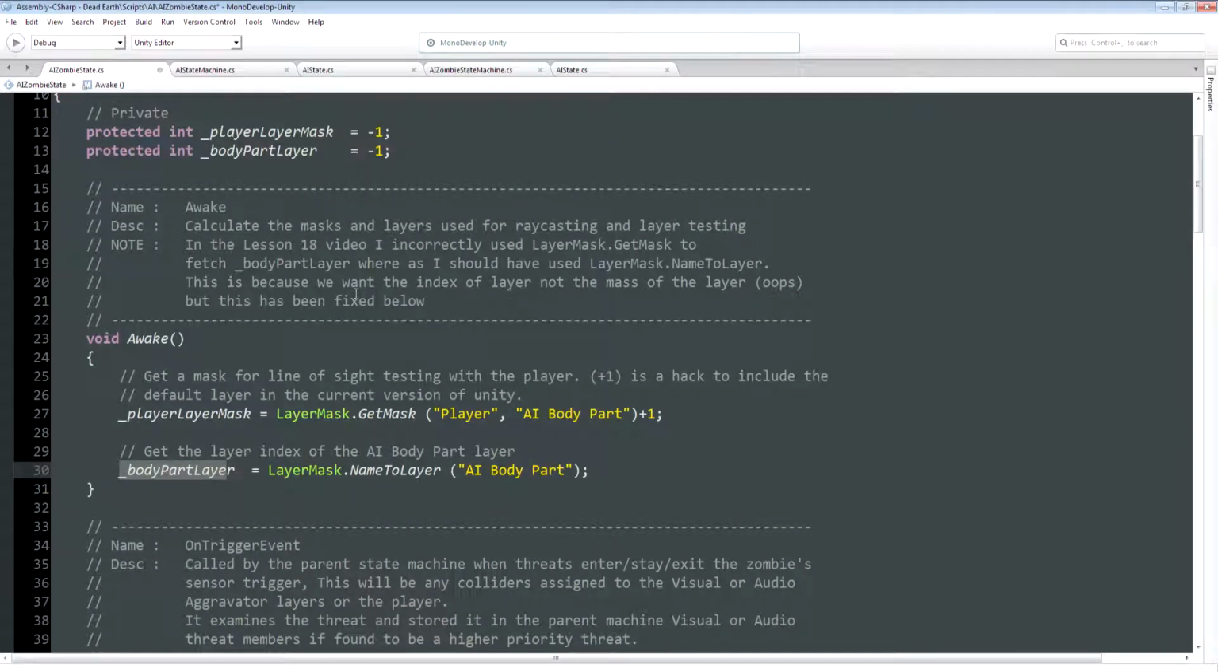Now, the next thing I want to do is a slight bit of refactoring, because something dawned on me at the end of the last lesson after I posted the video. So I just want to jiggle things around a little bit and make things work slightly differently.